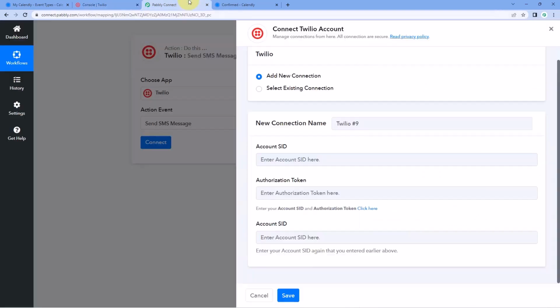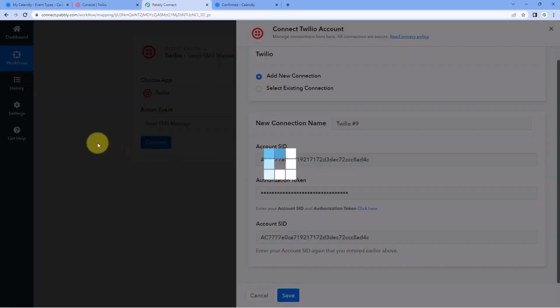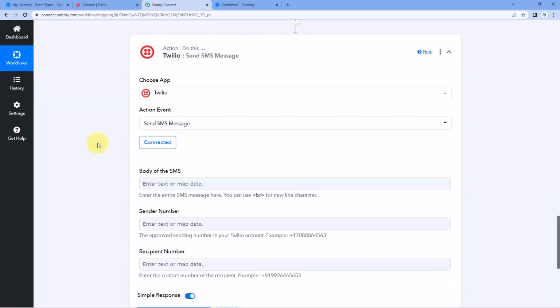Copy the account SID from here, go to Pabbly Connect and paste it over here. And once again over here. Then after that, copy the auth token and paste it over here too. And after this, just click on Save. And now we will see our Twilio account will get connected with Pabbly Connect.